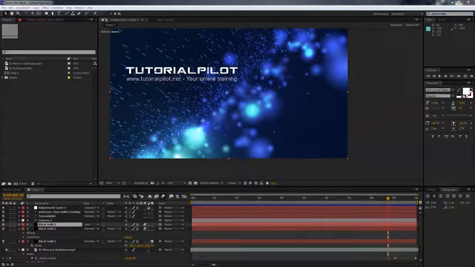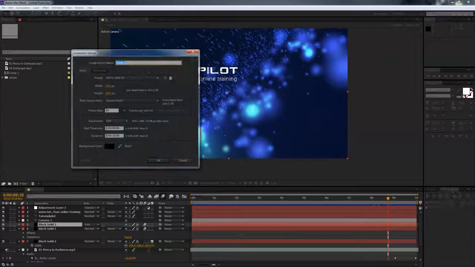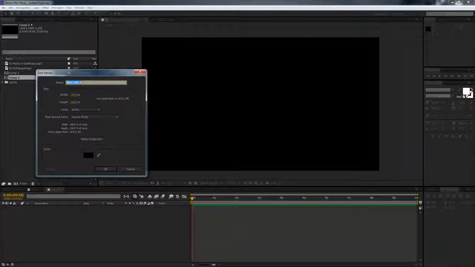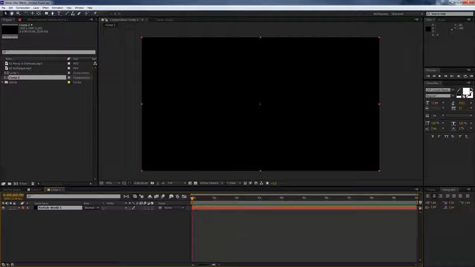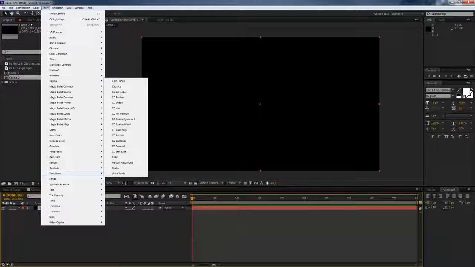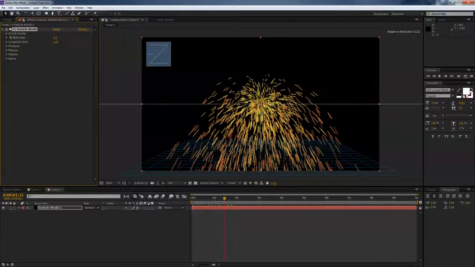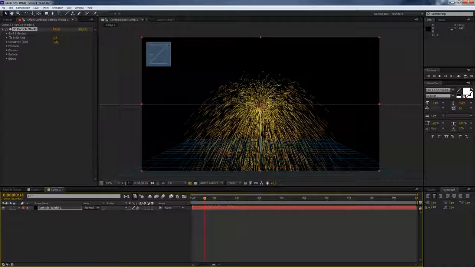So first, get that started and go to Composition, New Composition, make it HD or whatever you like, and make it about 10 seconds long and hit OK. The next thing is we go to Layer, New, Solid, and we call that Particle World 1 and just hit OK. Next go to Effects, Simulation, CC Particle World. This is the particle system that comes originally within After Effects, and we will adjust that to our needs.